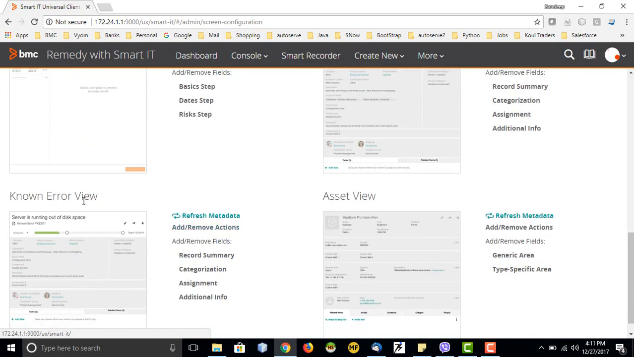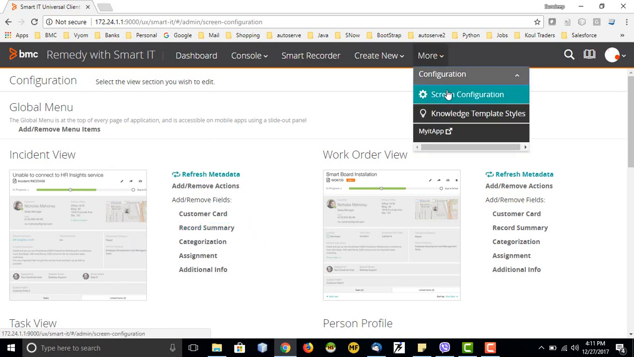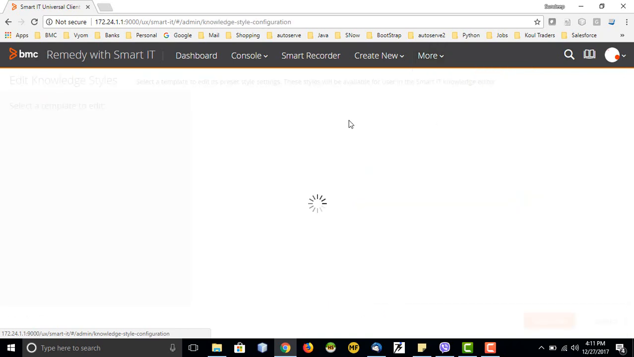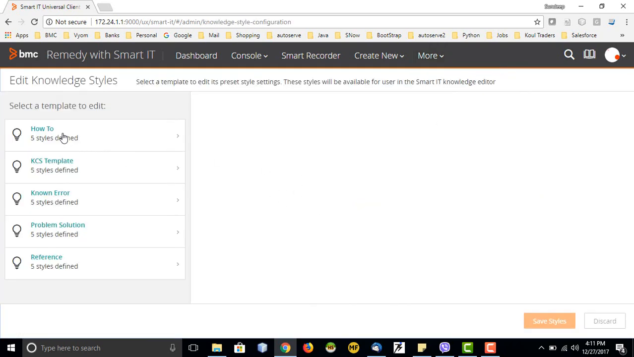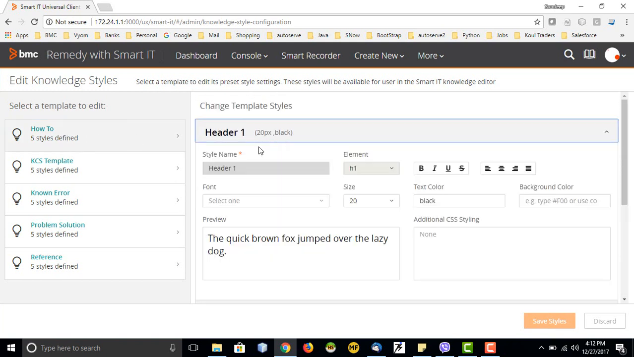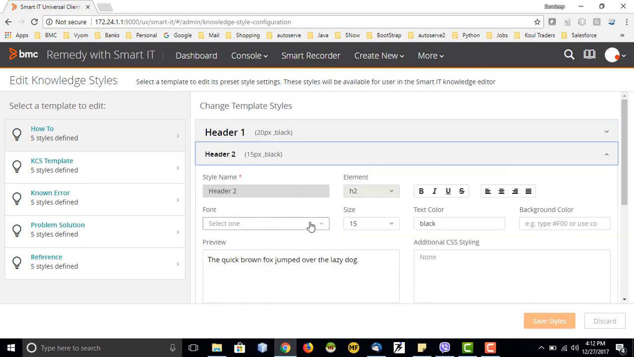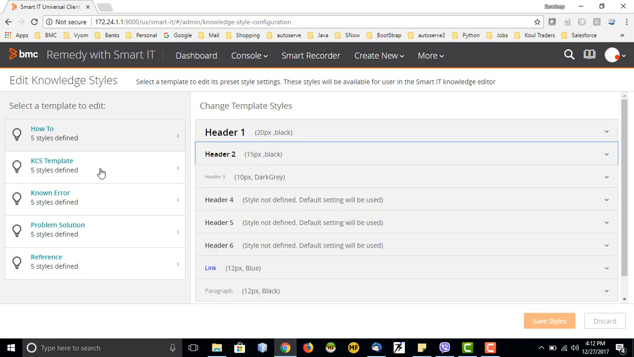Most of the consoles we have, like known error, asset view, you can refresh your data. So this is the only thing which we can do here from the configuration part: we can add and remove fields. Then we have these knowledge template styles, so that also we can define. You can use different types of styling, how you want the header to be displayed, how you want the second header to be displayed. You can give the font size, coloring, everything you can decide here. And then KCS templates, you can decide for them, problem, solution, references. For all of them you can decide. This is just a look and feel of this particular section.